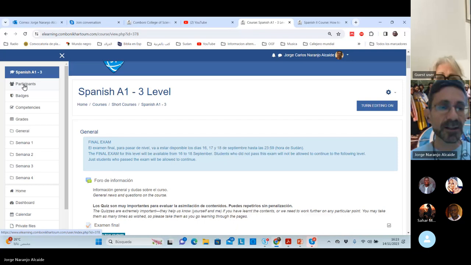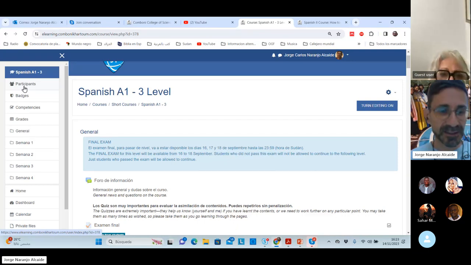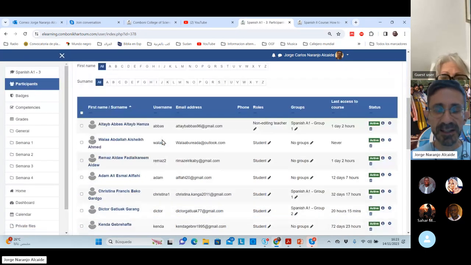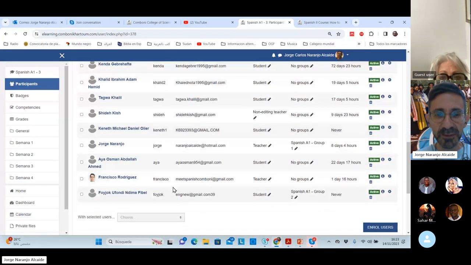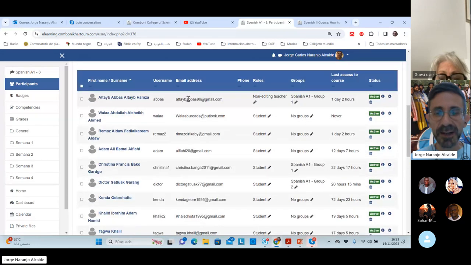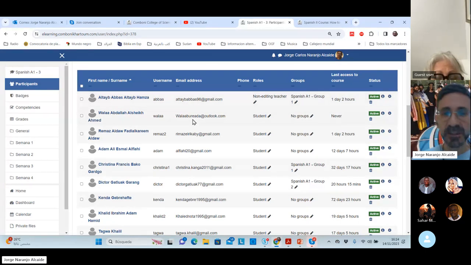You see here on your left, you have participants. Okay, participants. I go here and you have the list of the registered students. In this course, we also had some staff. And you also have the email. This is why it's so important that students at the beginning update and edit their profile so that they put their right email.